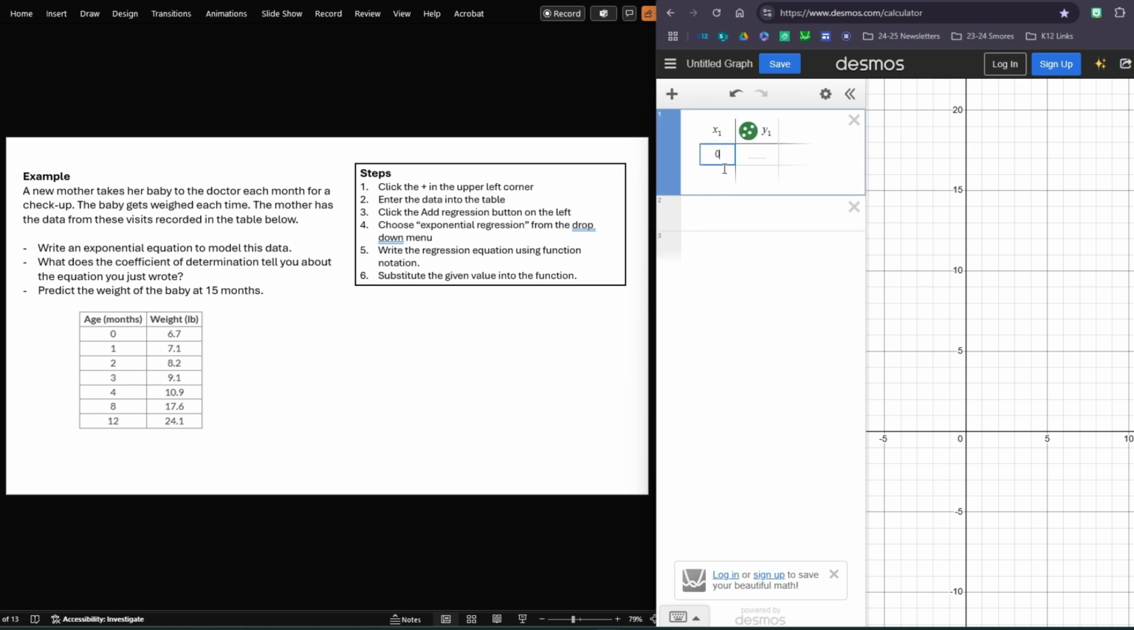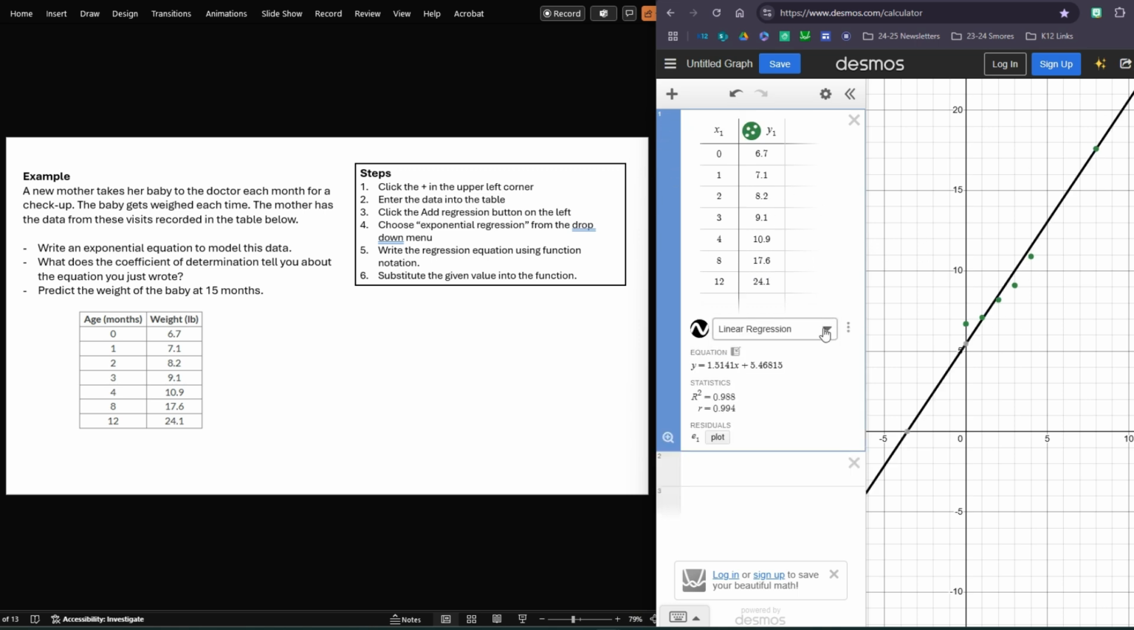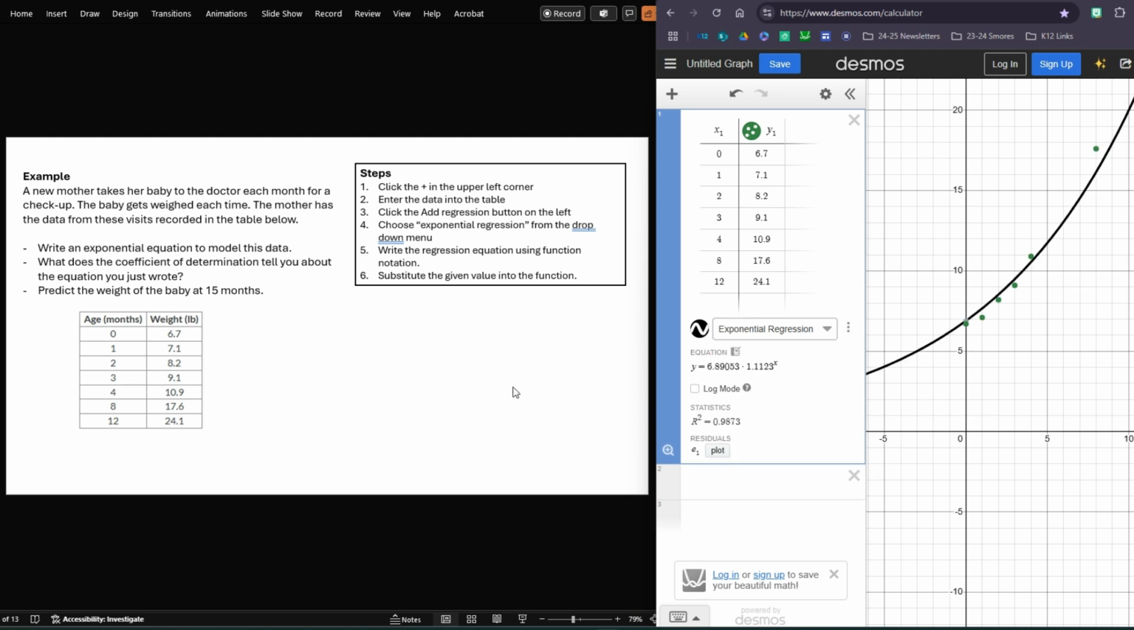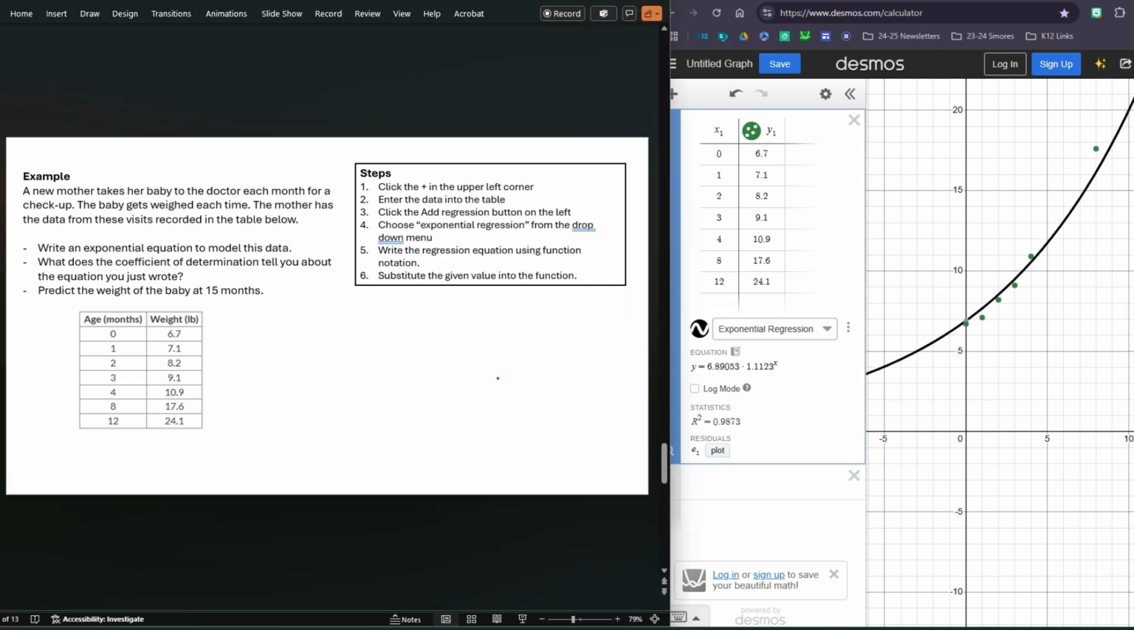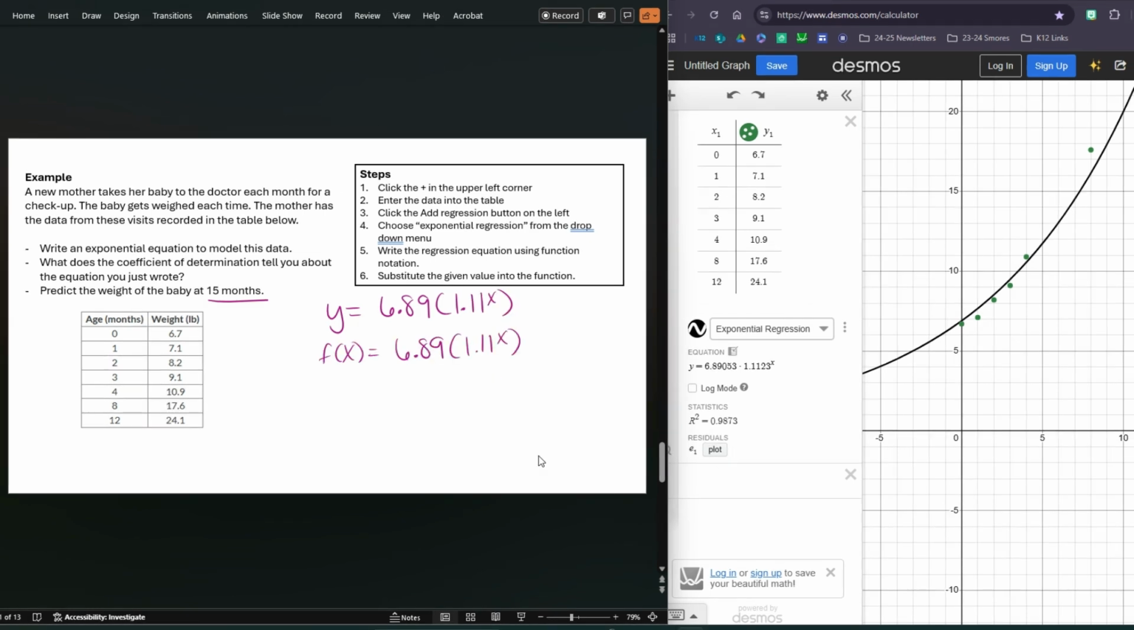And then I'm going to type in these data points. And so you can see here it's created my scatter plot, and then I choose add regression. And from the drop down menu, choose exponential regression. So I'm going to go ahead and plug this into my equation. So I have y equals 6.89 times 1.11 to the x. So you can see here the r squared is equal to 0.9873.